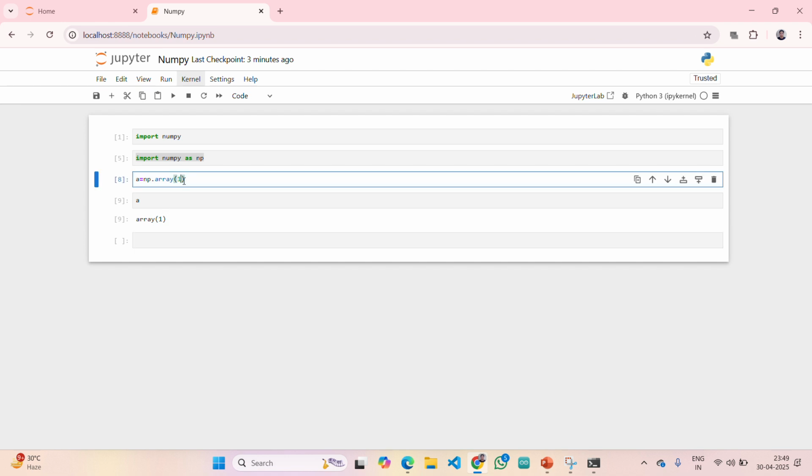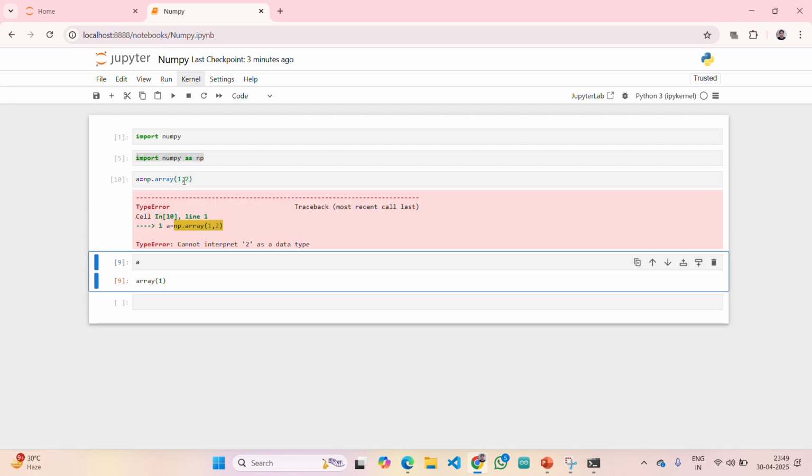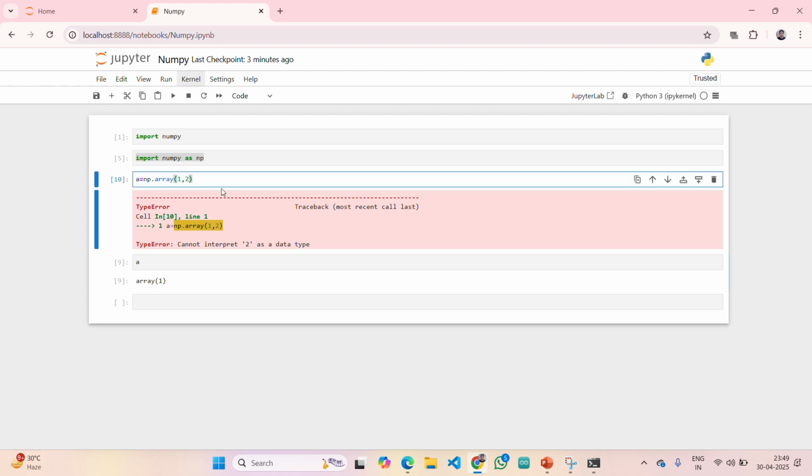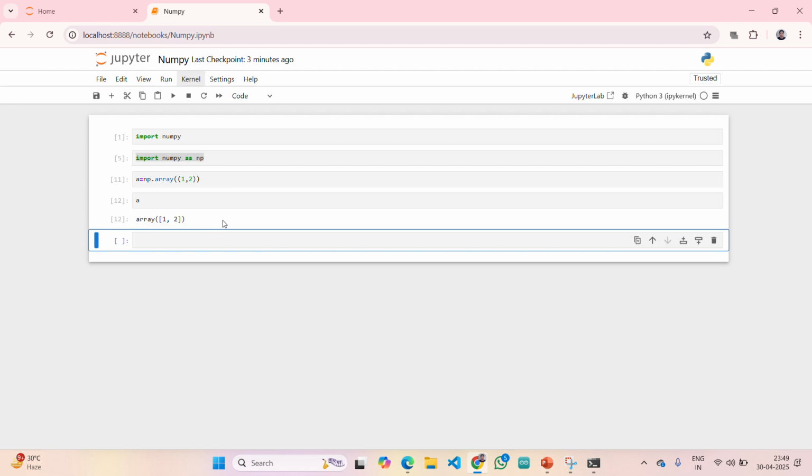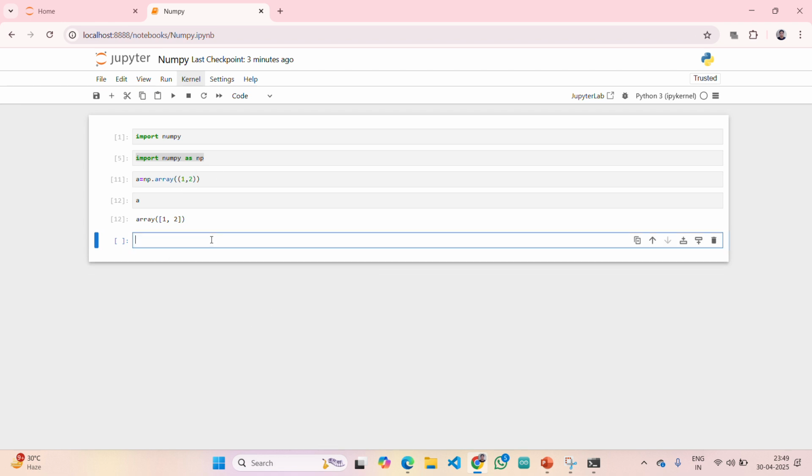So for example, if you want to pass another value, here you can see the data type is not correct. So how do you need to give it? Can you use a nested tuple? Yes, you can use it. But if you try to add one more value, let me show.